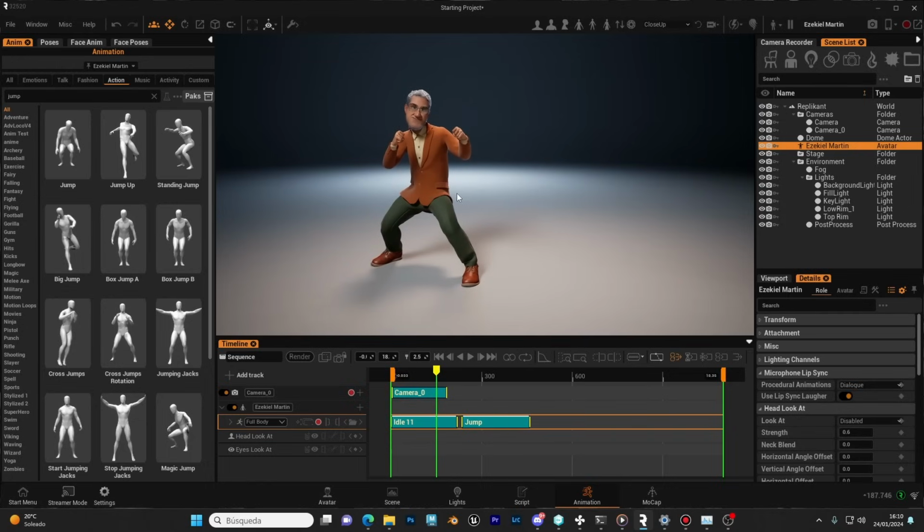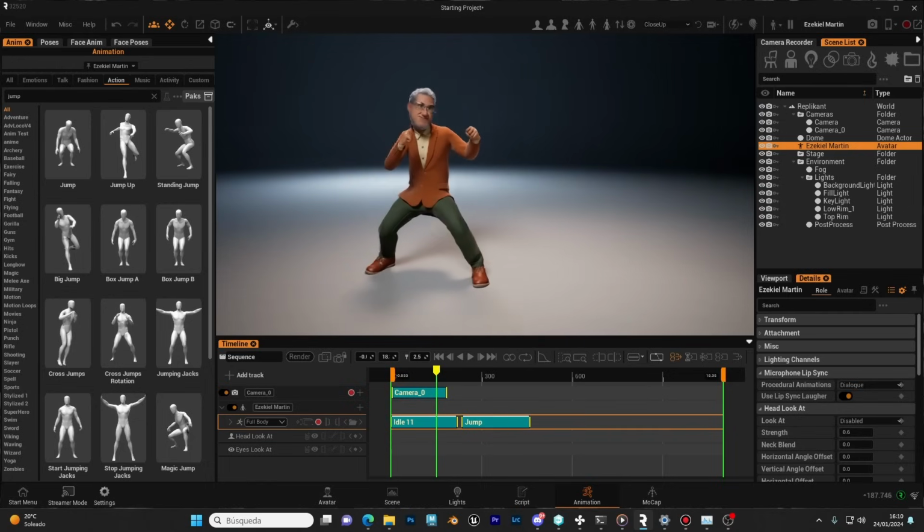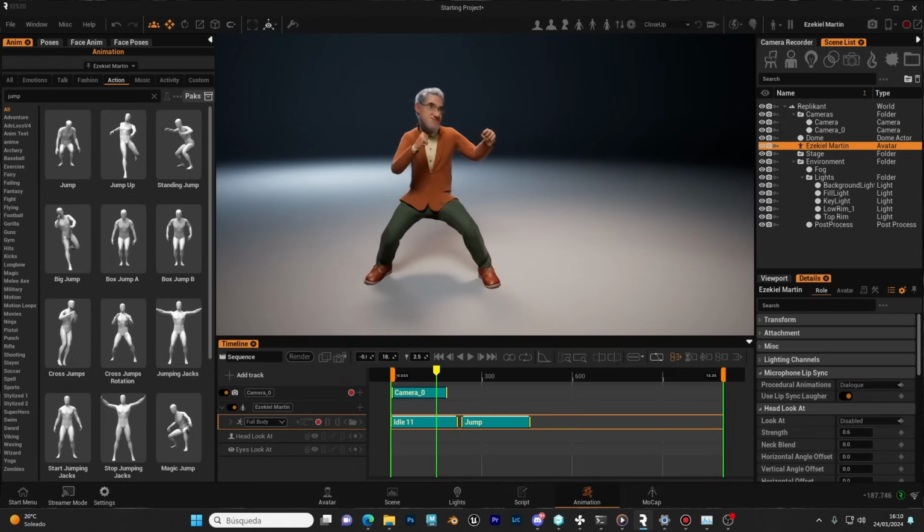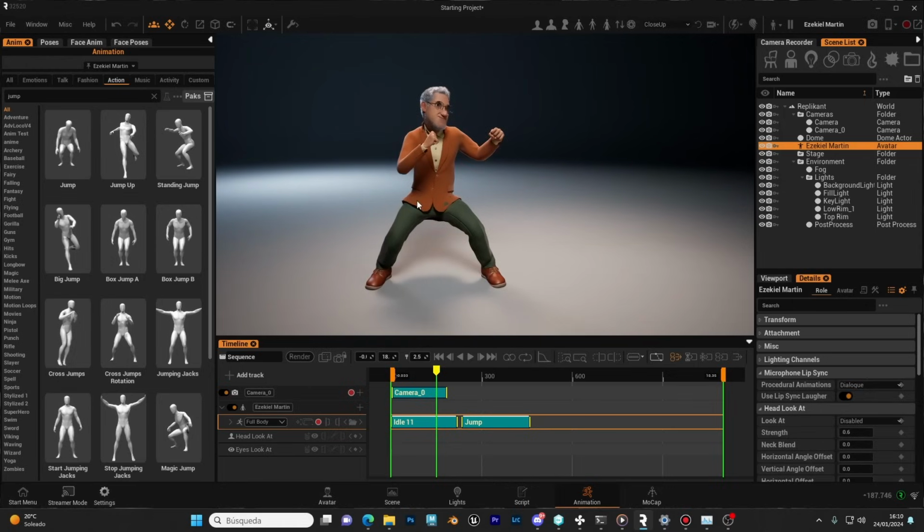So those are the two ways to add animations for now. I hope you find this video useful and we will keep doing more videos about the different topics of Replikant.